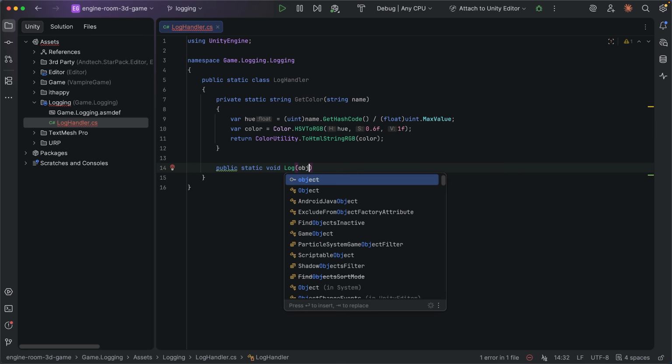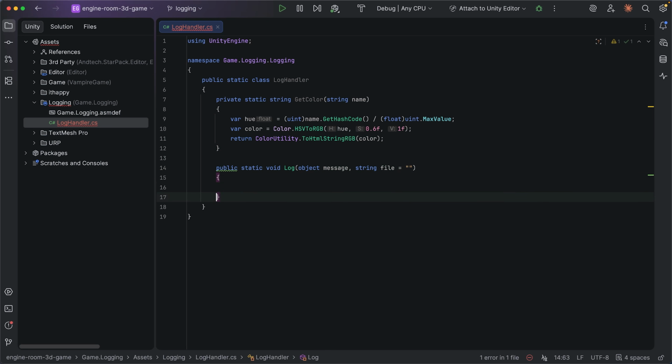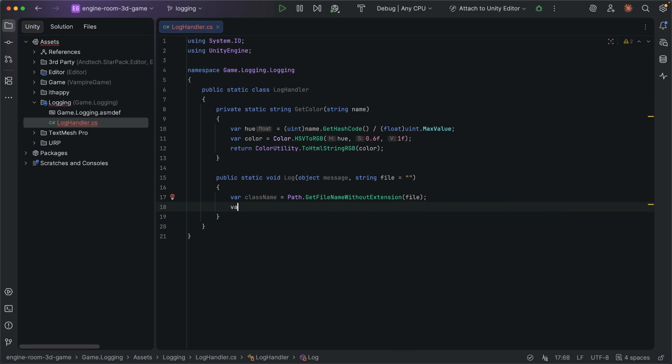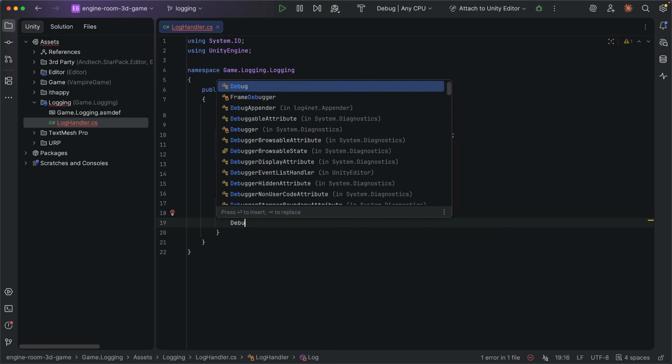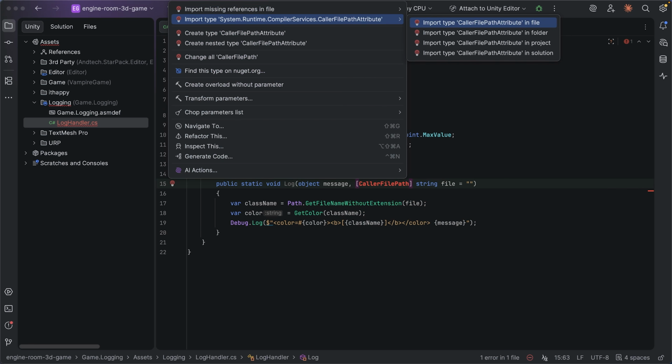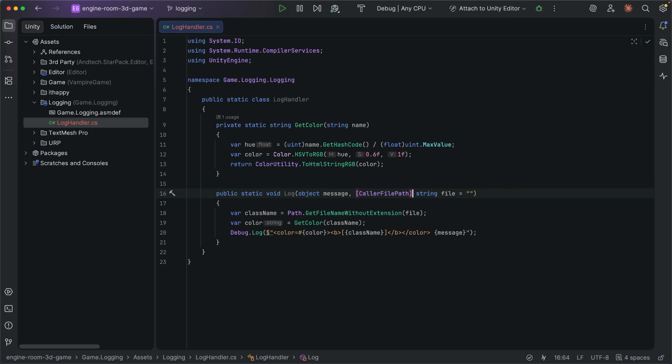Next, the log method itself. It will take the message and a file name from which I will extract the class name. After fetching the color, I can simply log everything with Debug.Log. It supports rich text, so I can pass in the color and make the class name bold. Now, it would be too much of a hassle to make everyone send their file names or even class names. Thankfully, .NET has a nice attribute called CallerFilePath. This attribute tells the compiler to inject the file name for every call of this method automatically.